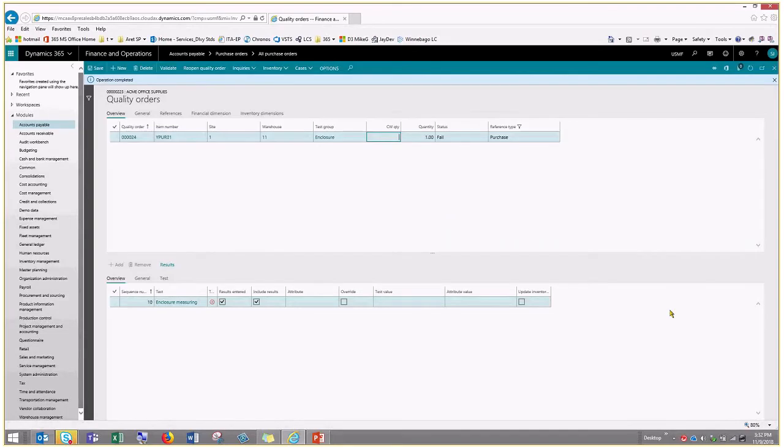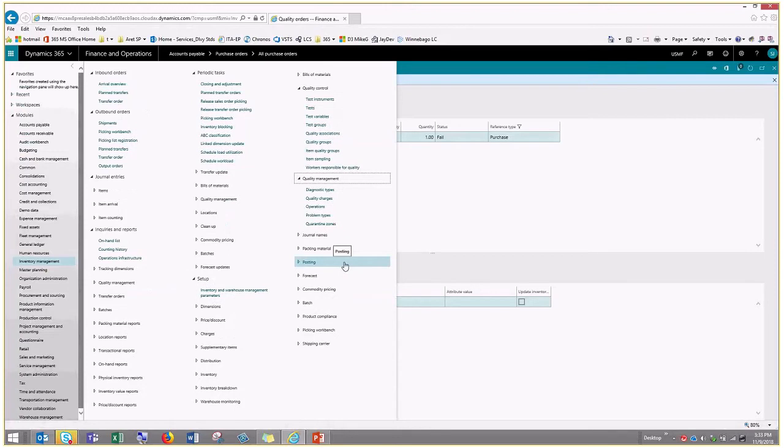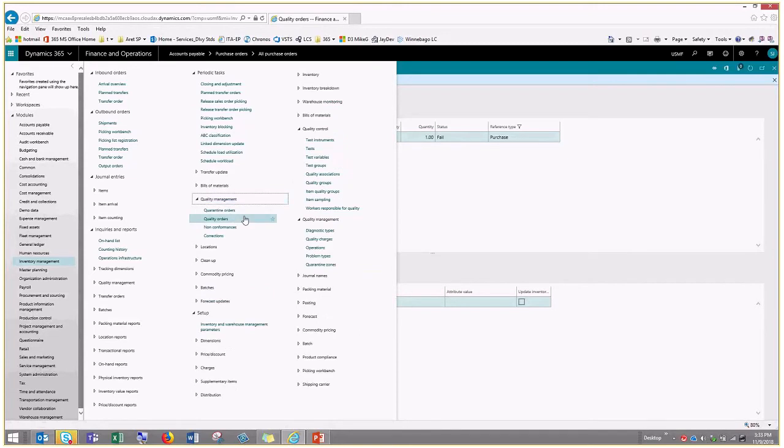All right, so the quality order has been completed with a failure. And now I need to subsequently apply disposition to my part for either an approval and a release into inventory or a scrap of this particular quantity. For this example, we'll scrap the amount that was received, in this instance 1 piece. So I'm going to go to inventory management. And under quality management, under periodic tasks, I'll click quarantine orders.